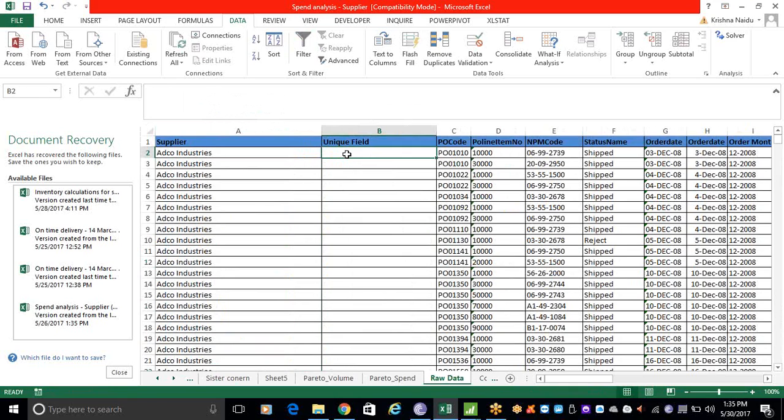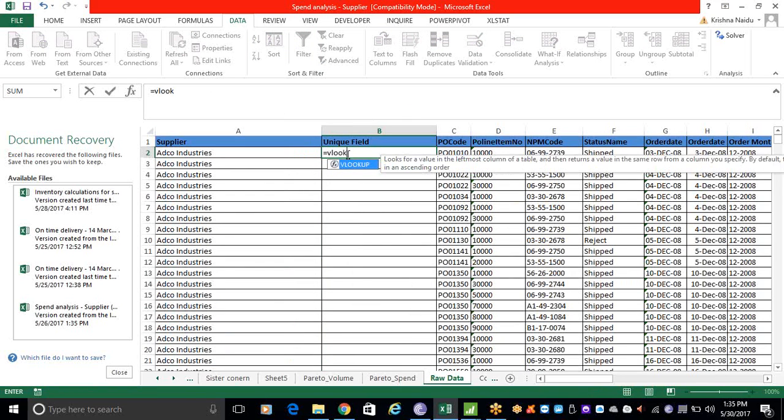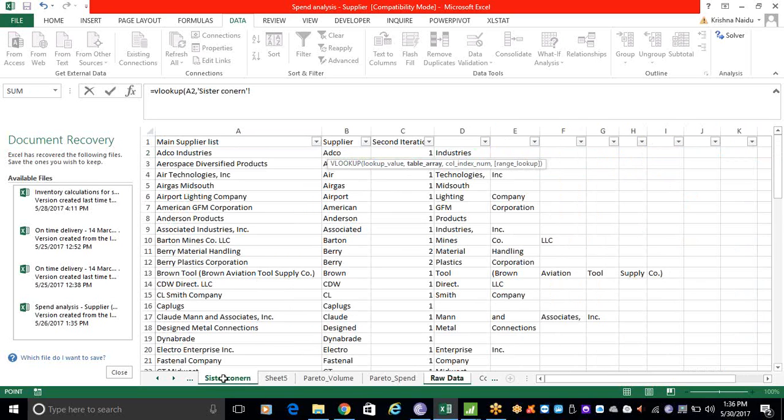So how do I do it? I'll use a formula called VLOOKUP, which is a built-in Excel formula. Any formula starts with an equal sign. Then I will write the VLOOKUP formula. The purpose of VLOOKUP is to transfer the data from one sheet to another. I'll write an opening bracket. Okay. I'll select ADCO Industries. I'll put a comma. Then I'll go back to the sister concern file. Then I'll choose again the first cell, ADCO Industries.